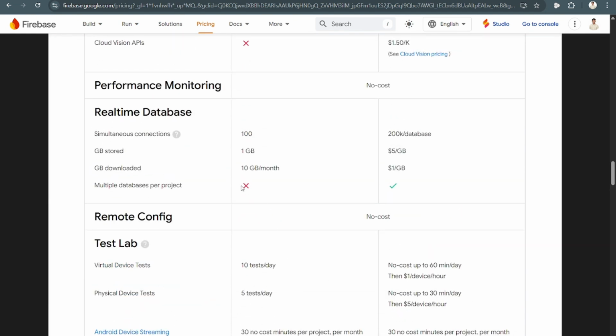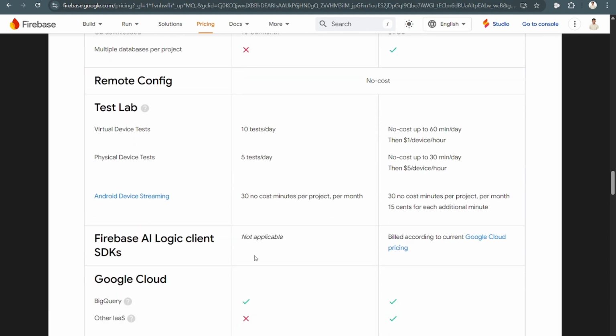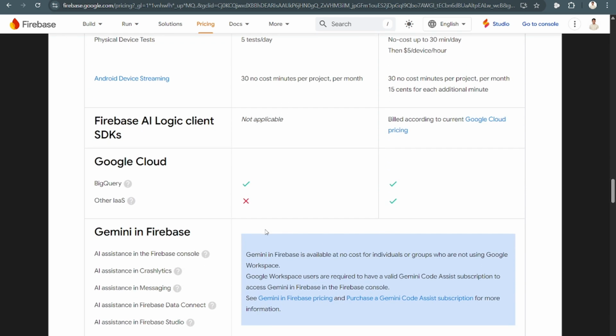For performance monitoring, it includes it here, no cost. But for real-time database, you can't utilize the multiple database per project because that's for the premium version. For testing, you get 10 tests for virtual devices, and 5 tests for physical devices. So that's also good if you're a starter when it comes to web developing.